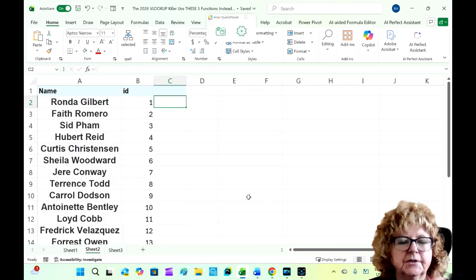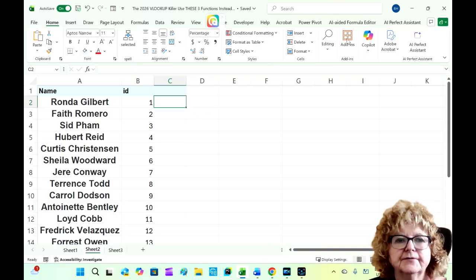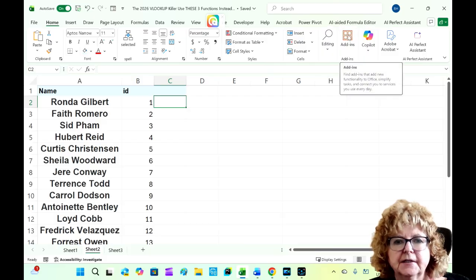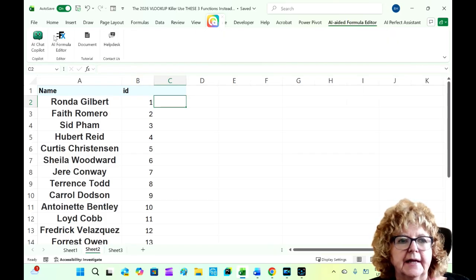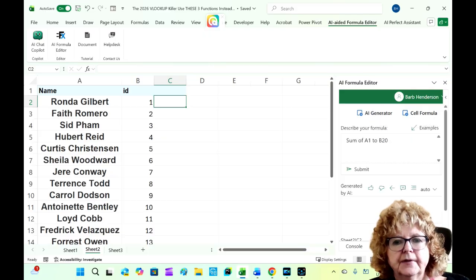The other way that I'm going to demonstrate is using AI to calculate this for you. And so what we're going to do, I have downloaded the AI aided formula editor, and I've done that from the add-in, and it's a free add-in. And so let me go to the AI formula editor, and I'm going to select it. And now I'm going to say in words what I want it to do.